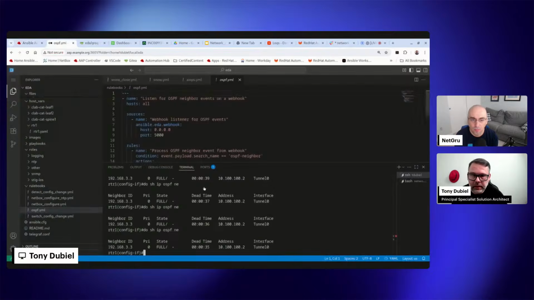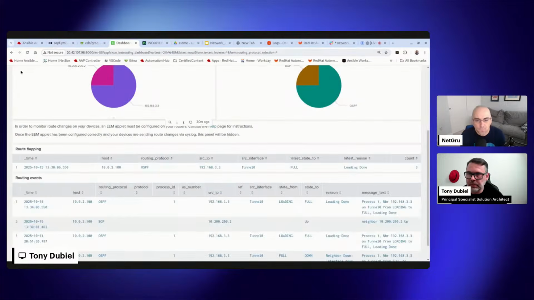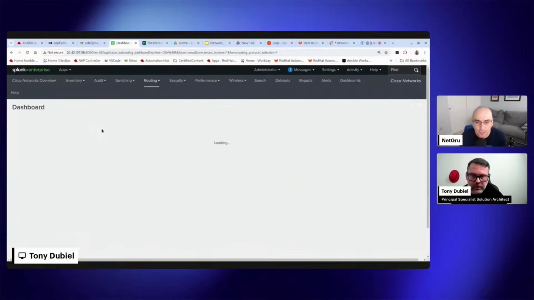So this one's done. So we go back to here. And well, yeah, I already saw that part. And then we haven't really gone back to Splunk, but it's the same thing. In Splunk, I should be able to refresh and see that it's in there.